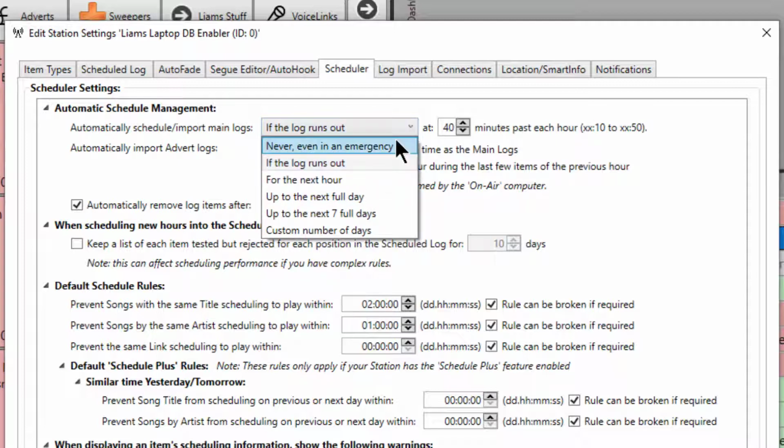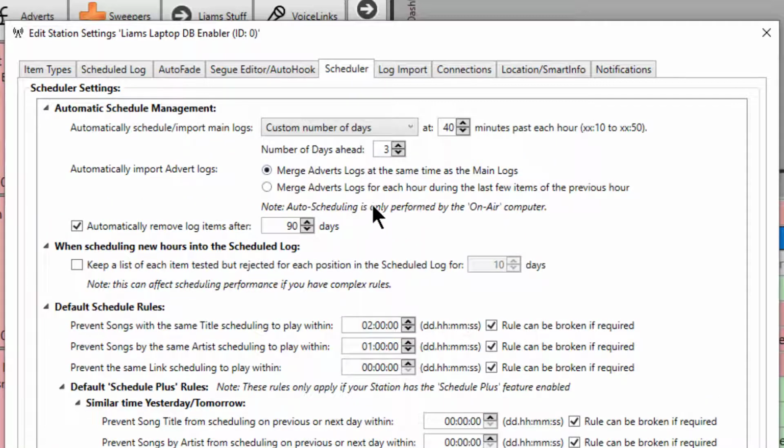We can choose never, even in an emergency, if you don't ever want Myriad to schedule anything. You can schedule for the next hour, so that will always maintain at least 1 hour ahead of current time. That's useful for automation systems. Up to the next full day, so that will keep a full 24 hours ahead all the time. Up to the next full 7 days, so that will keep 7 rolling days. Or you can choose a custom number, in which case you can choose how many days ahead.